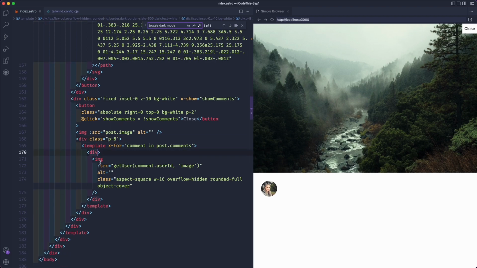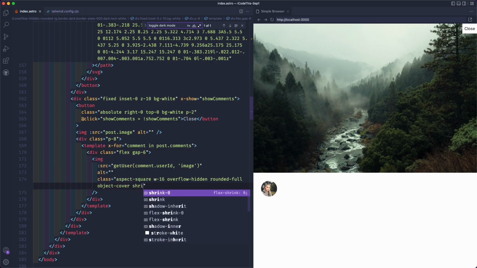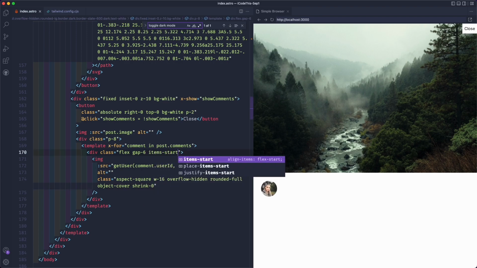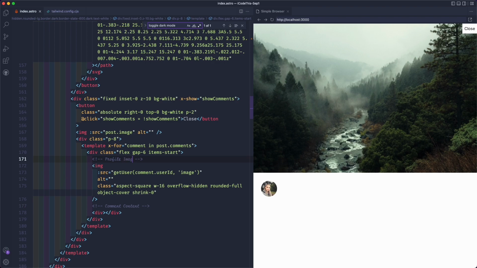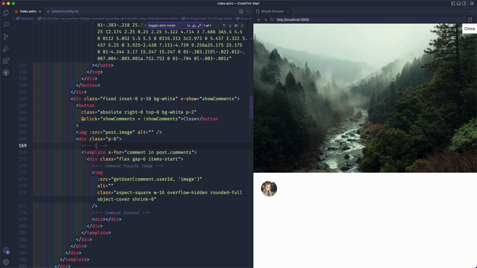Looks good. Then here we're going to do class flex, so that this is flex row. We'll add a gap, maybe 6. And we'll set this to shrink 0 to make sure that it stays the same size. We'll also do items start, since you can see in the mockup that they are aligned to the top. Now we can add our div for our comment content. I'll just add some comments here. Profile image, comment, profile image, comments.